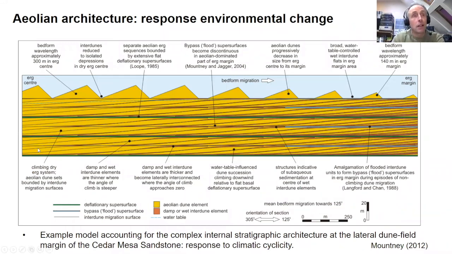So over on the left, in the orange colors, are Aeolian dune units stacked one on top of the other. You can see that the Aeolian bed forms are getting smaller towards the dune field margin, so towards the right in this cartoon. And again, as we go from left to right, you can see the stratigraphic heterogeneity increases progressively. The surfaces in here, the thin black lines, are interdune migration surfaces where dunes have been climbing over one another. But they're effectively a part of a dry system.